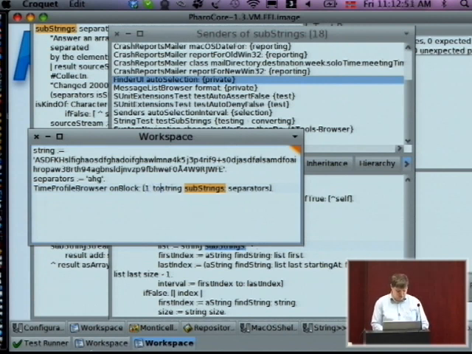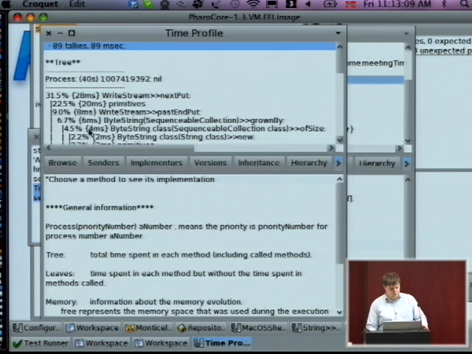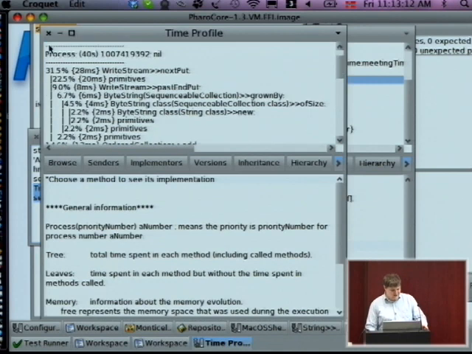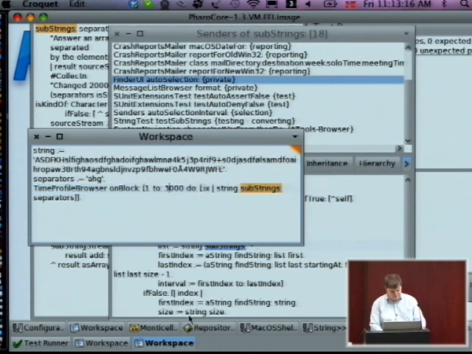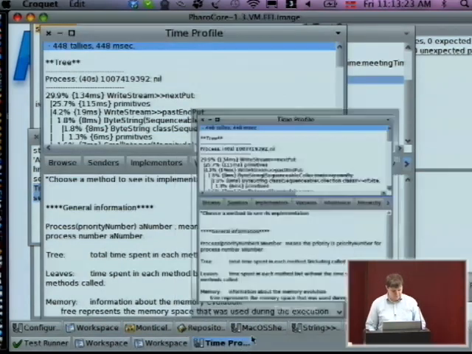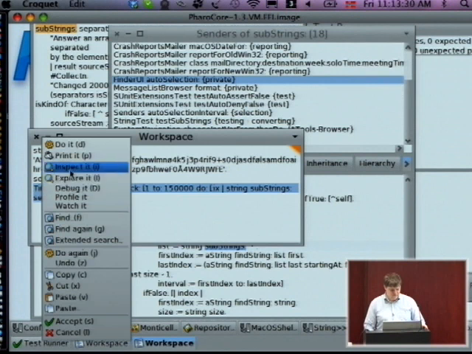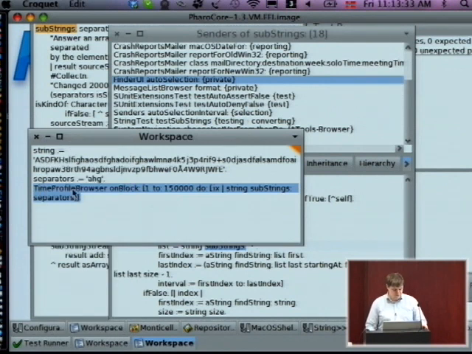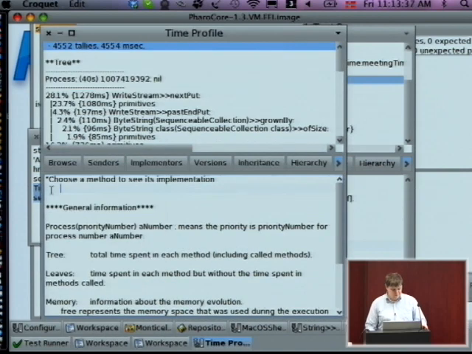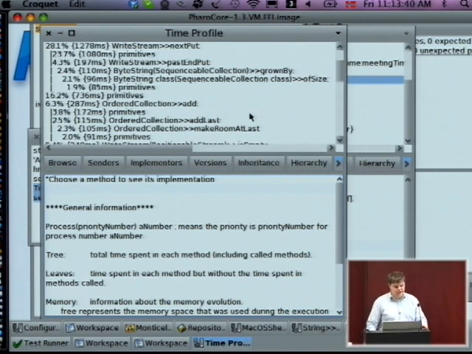Let's do 1, 2, 3,000. Right. That's not much better. 10,000. Yeah. Let's do 15, just to be sure. Yeah, that's still too small. Yeah. So, it's a bit better at least.